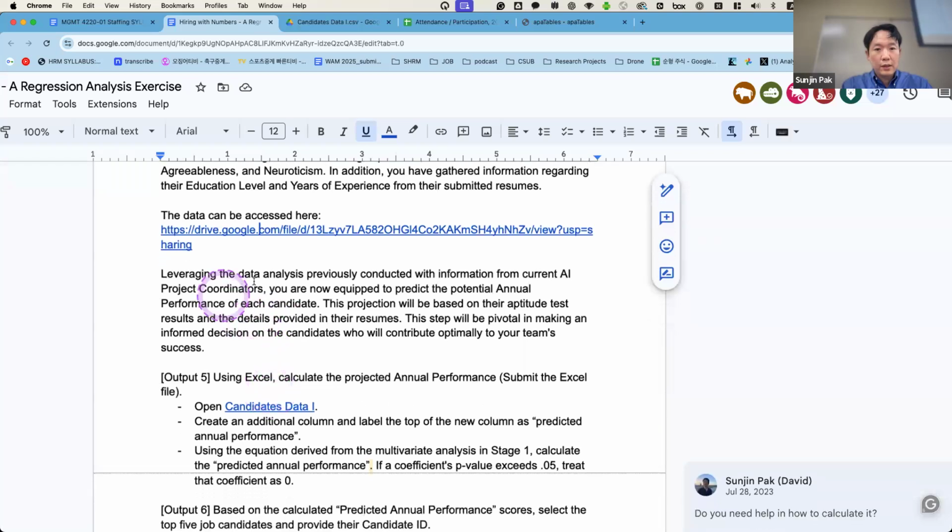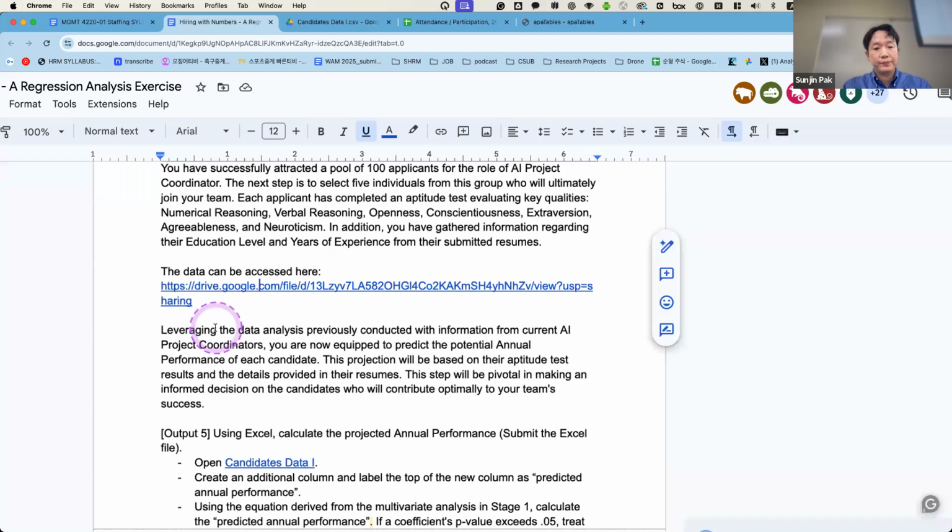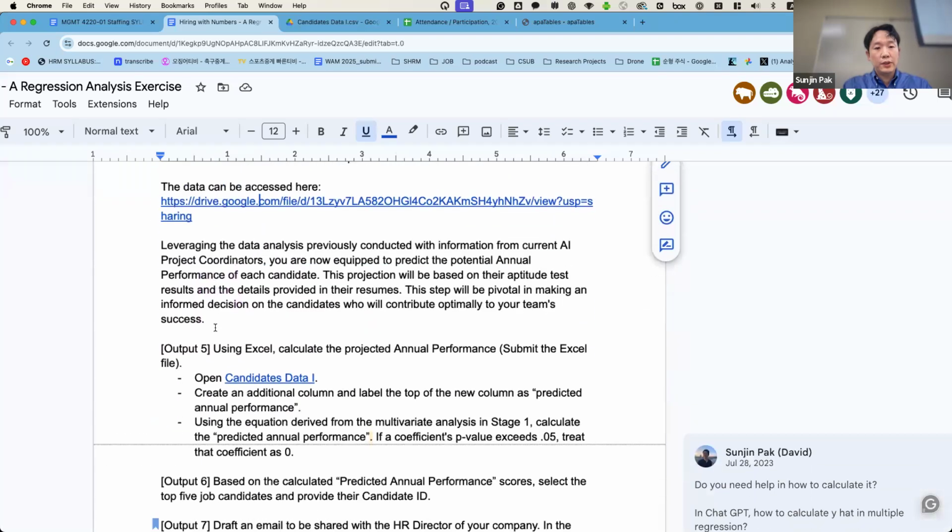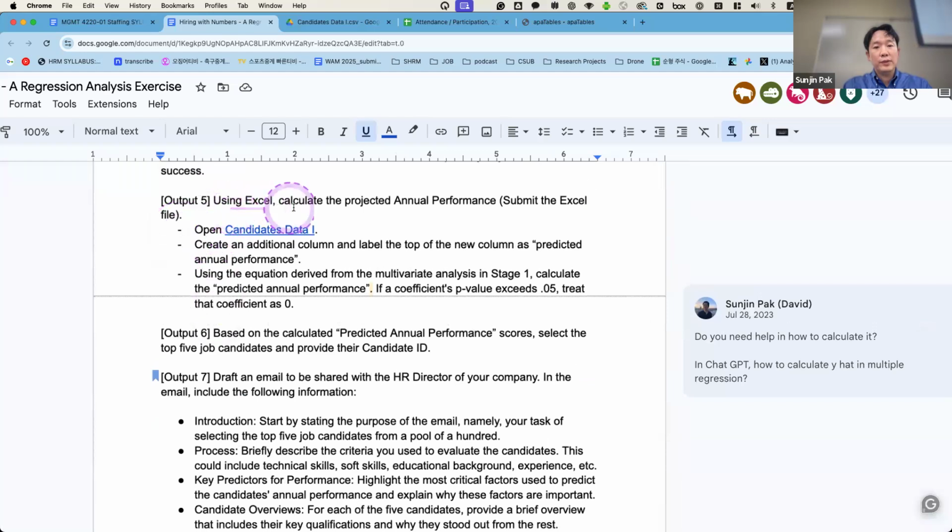Leveraging the data analysis previously conducted with the information from current AI project coordinators, you are now equipped to predict the potential annual performance of each candidate. This projection will be based on their aptitude test results and the details provided in their resumes. These steps will be pivotal in making an informed decision on the candidates who will contribute optimally to your team's success. So output 5, using Excel, calculate the projected annual performance.